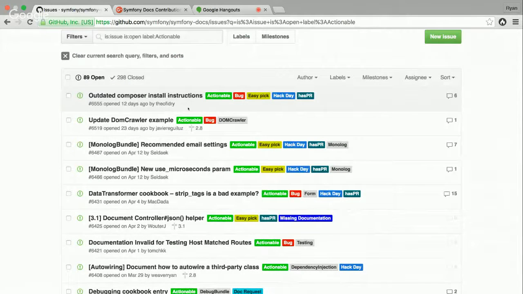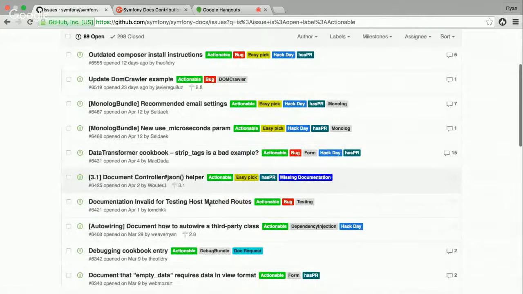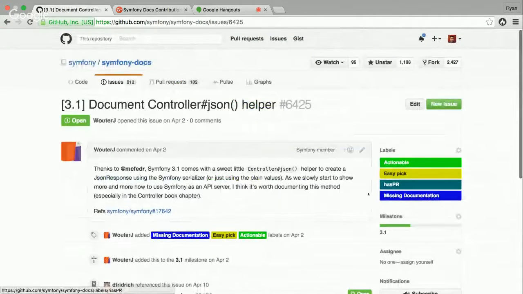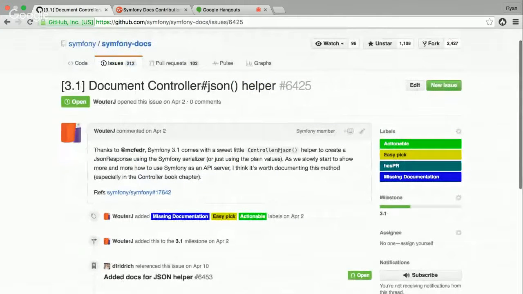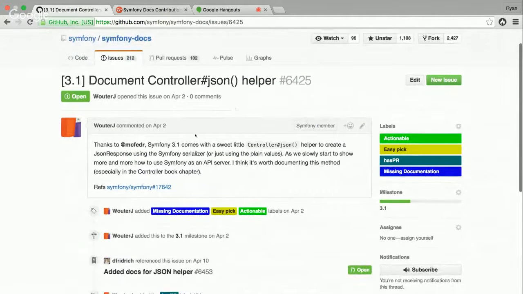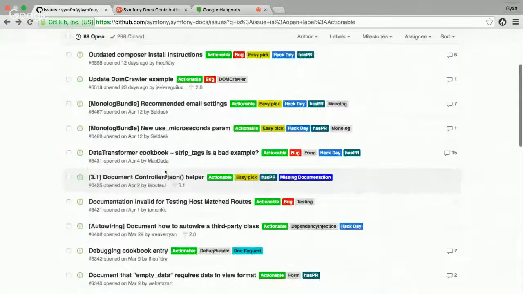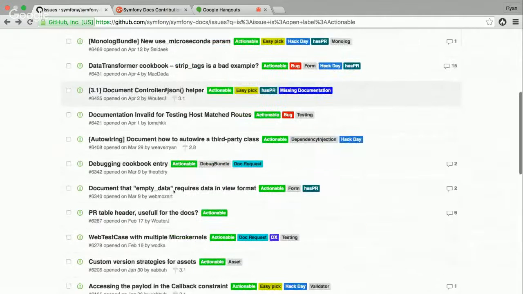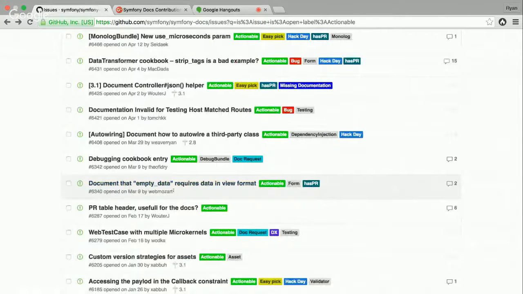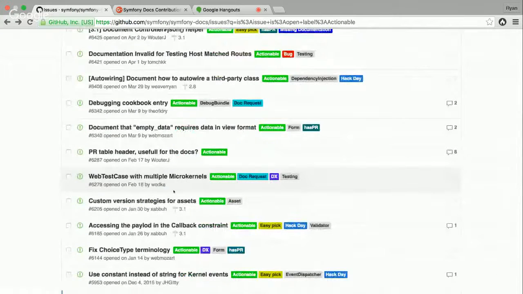Let's see if we can find a good example here. This one actually has a pull request already, but "Document the controller: JSON helper." That's a new feature in Symfony 3.1. It's a link to the pull request. So literally somebody just needs to get in here and do the work of documenting this feature. So it's actionable, but sometimes the actionable ones are actually quite large things, and that's why there are so many of them. So that's why we need your help to create pull requests for these things.